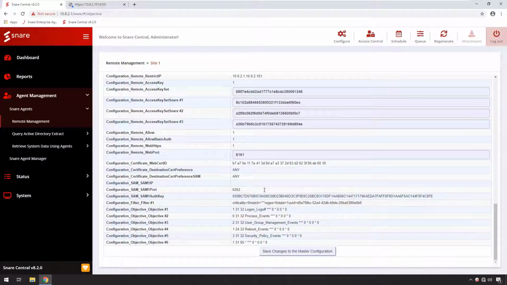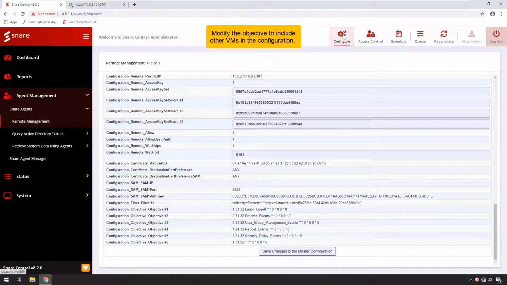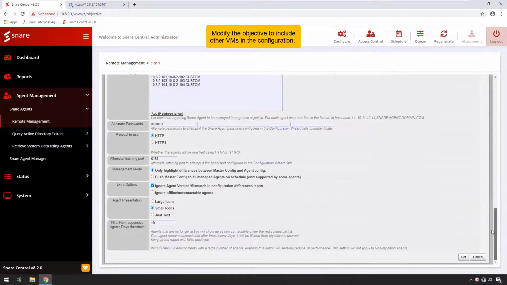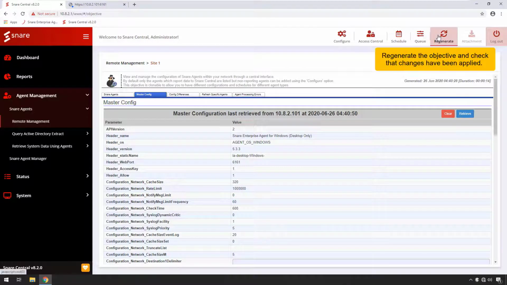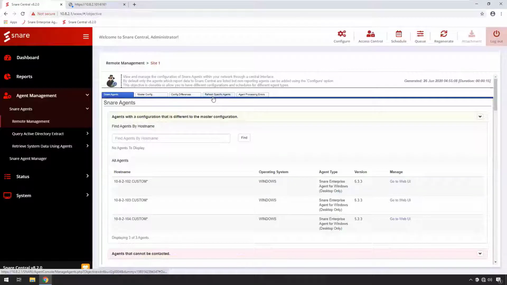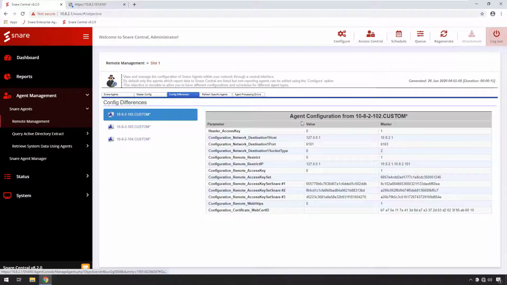What we can do now is modify our objective to use HTTP, so we can talk to agents B, C, and D, which have not been configured yet. We can now regenerate our objectives to see config differences. And we can review these differences here. For instance, the destination IP address, allowed IP addresses for remote access, or HTTPS and certificate ID.